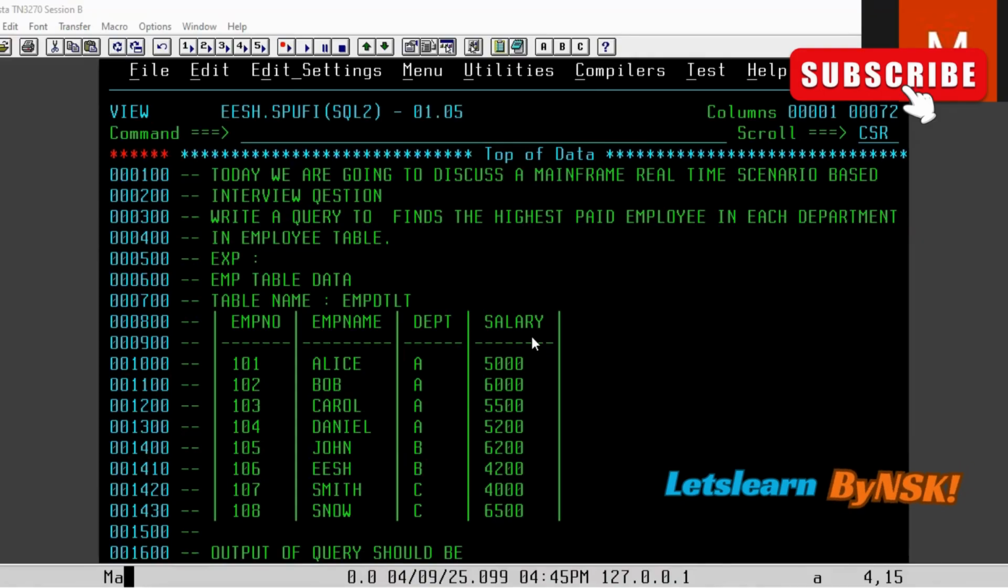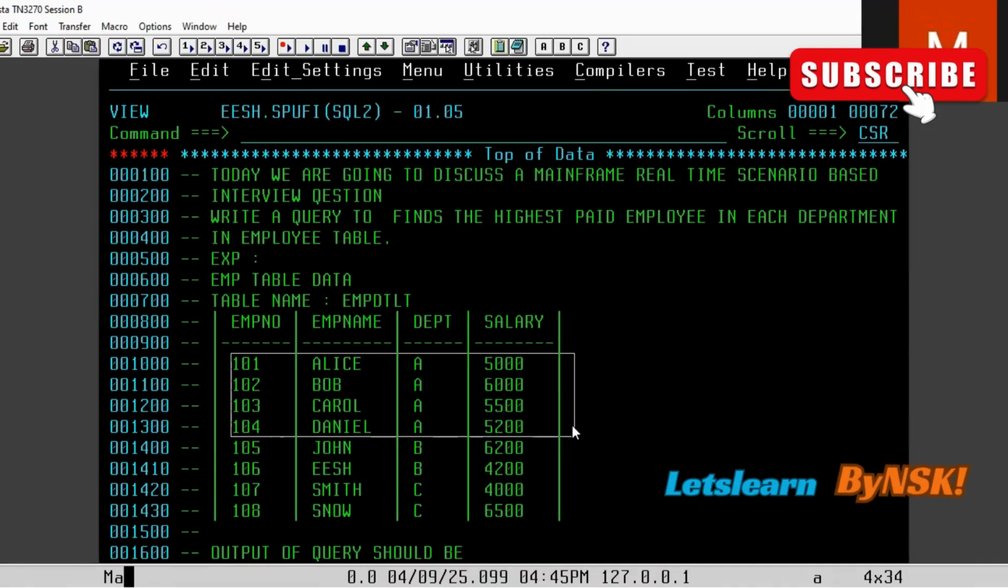So let me take an example and explain what the interview question is all about. I have taken an employee table. In that we have columns like employee number, employee name, department, and salary. These are the basic columns in the table. Now we need to find the highest salary from each department. Let's say this is department A. In this, we have the highest salary for Bob. So we need to find this record.